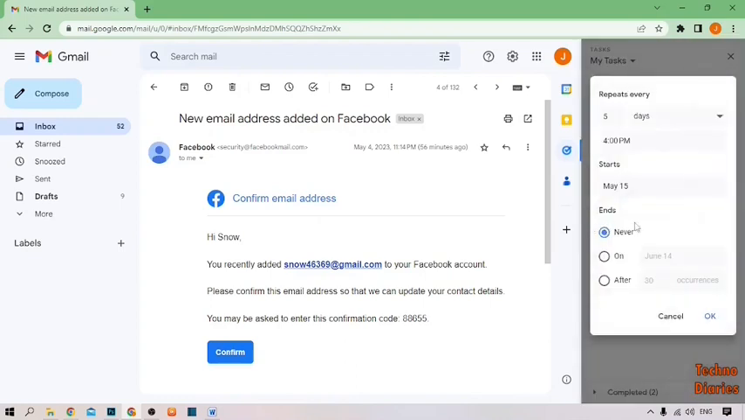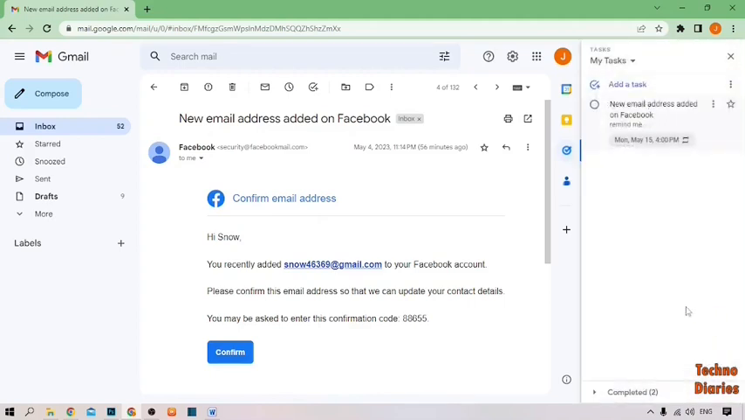Click on OK. And here you can see the ends option: never, on, after. You can select any option from here which you want. You can also select the on option, and you can also select the after option. I'm going to select the after option here, and I select 15 times from here, and click on OK.